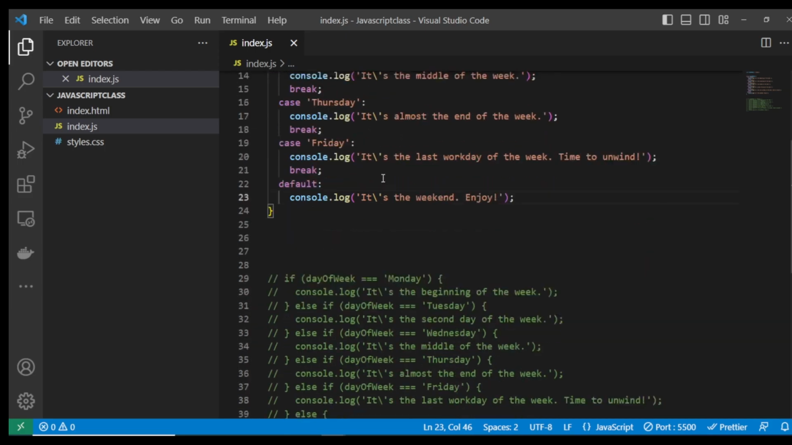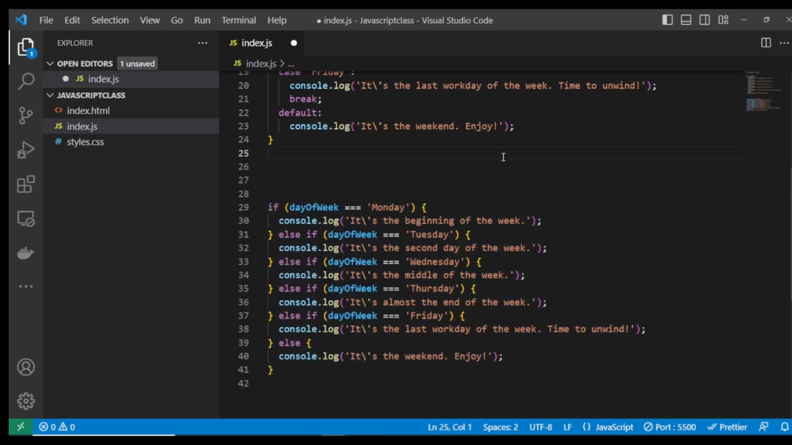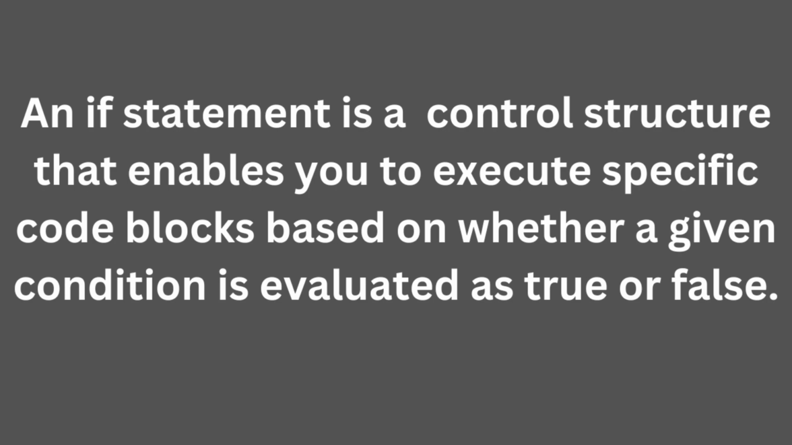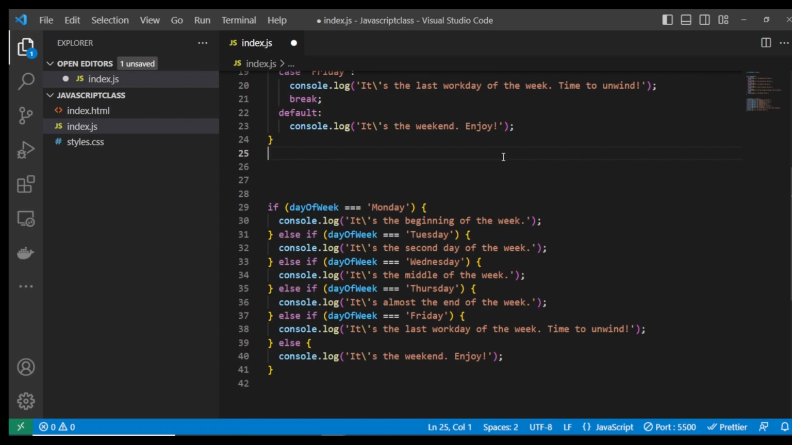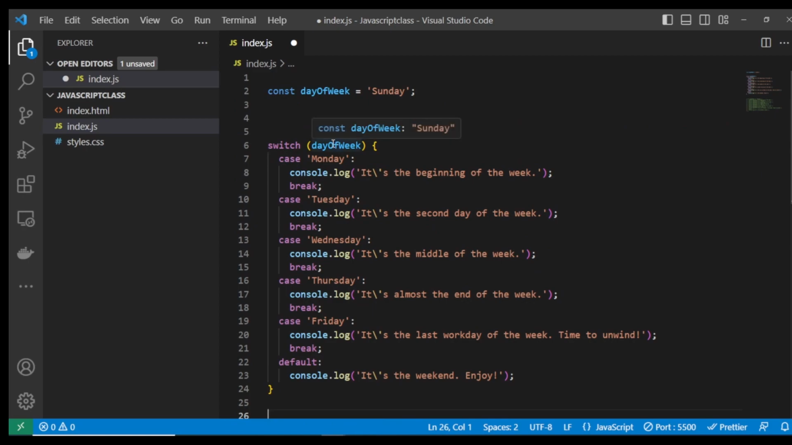Now, if we ask what the if statement is, in case you really want to know: the if statement is a control structure that enables you to execute specific code blocks based on whether a given condition evaluates as true or false. If the condition is true, it renders this block. But what the switch statement does is check one simple expression in one place. If it matches any of these options, it runs the block of code under that case.